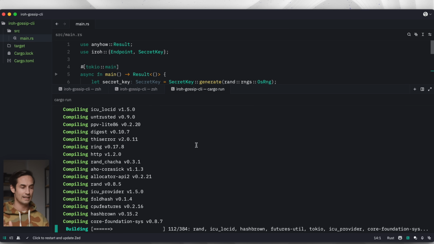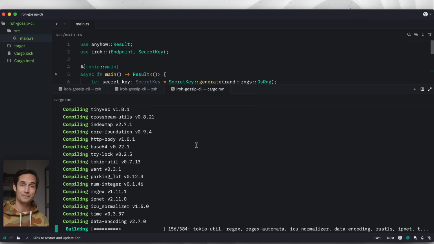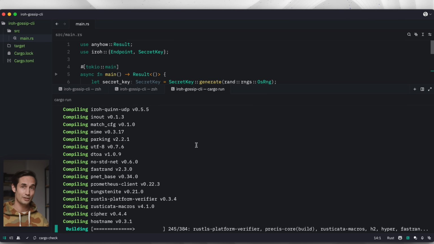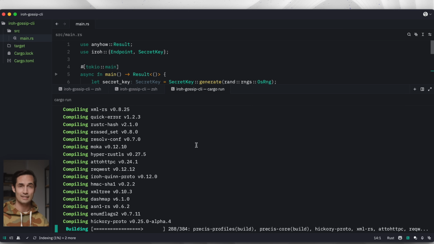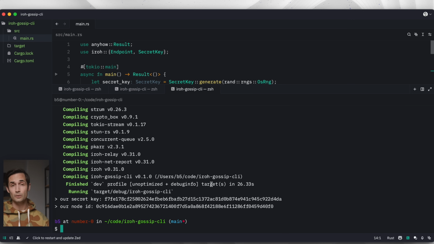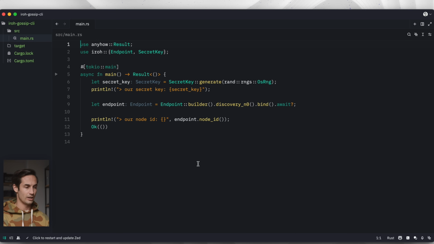But you'll notice right out the gate, there's some compilation time. Yeah, Rust is a compiled language. You might have to wait a second to compile all this together. Once your cache is warm though, once you've compiled this once, it'll take less time in future compilations. Cool. So after what must have been 17 eons, everything compiled and ran, and it printed out our secret key and our node ID.